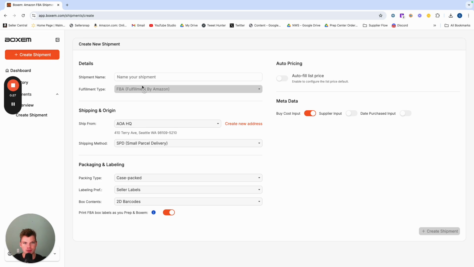There's going to be a lot of default populated information. Up at the top here, we can just enter our shipment name, along with obviously toggling to FBA. From here, we have options to create a new address, whether we're shipping from a prep center or a new house or whatever the case may be. And we have a default address loaded up. Obviously, that's catered to you, personalized. The option to switch between SPD and LTL.